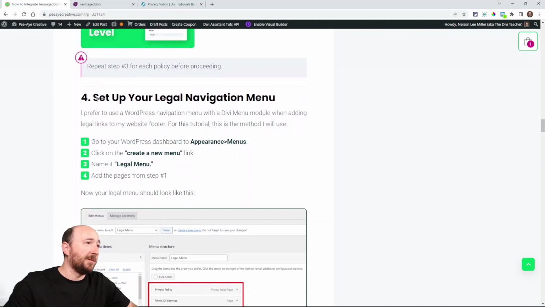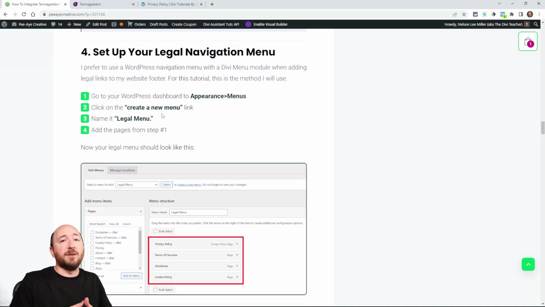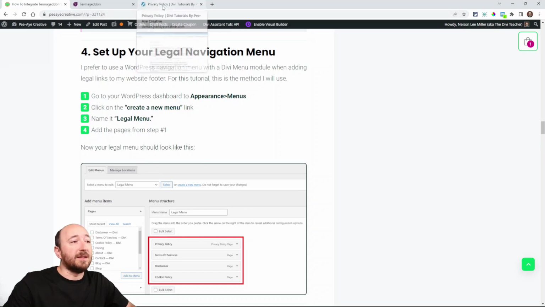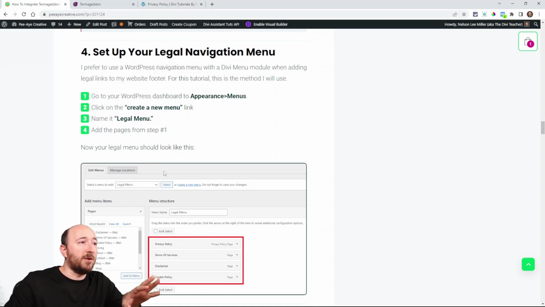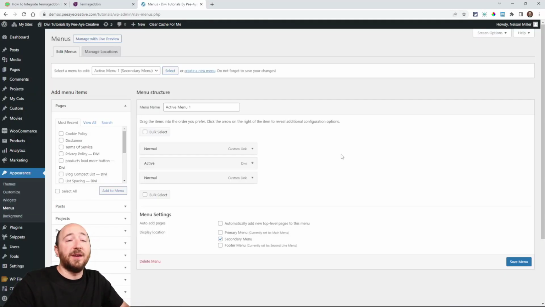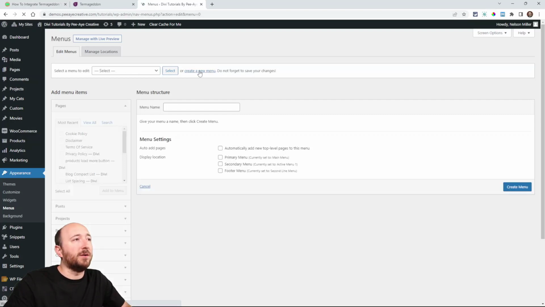All right, step number 4. Set up your legal navigation menu. So what I'm referring to here is a WordPress navigation menu. So we still have this layout at the time of this recording. That's going to change, but all I'm asking you to do now is make a menu, call it legal menu, and add the pages. So go to the back end of your website and click on Appearance, Menus, and now create a new menu. Okay, so we want to call this legal menu.